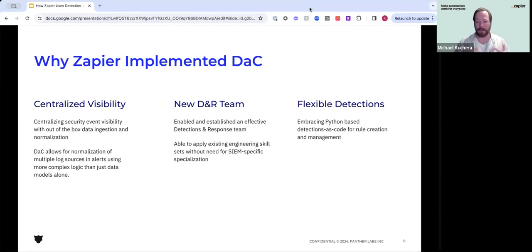When I came in, the program was in its infancy. We did not have a dedicated SIM tool. We were working with some pretty traditional approaches to things. And the goal that I had when I onboarded was a few challenges and a couple of guiding principles, right? So obviously with any SIM tool, you want centralized visibility.